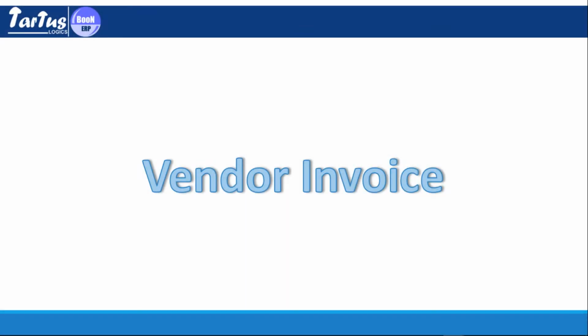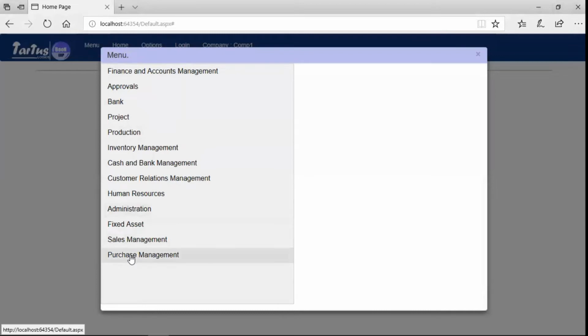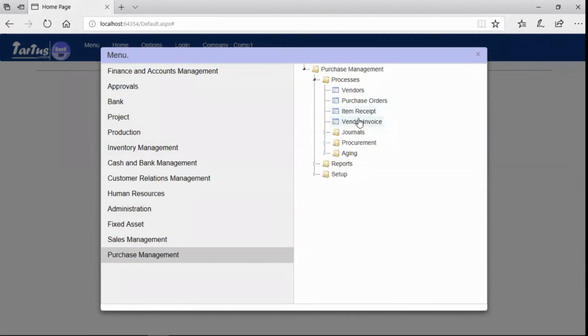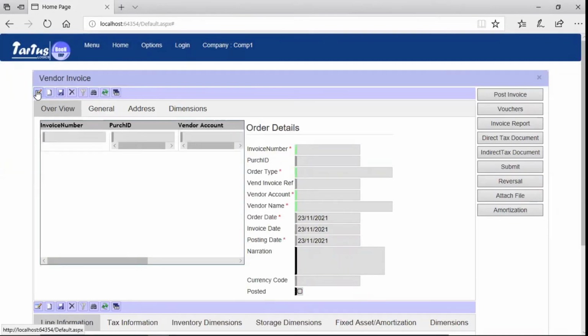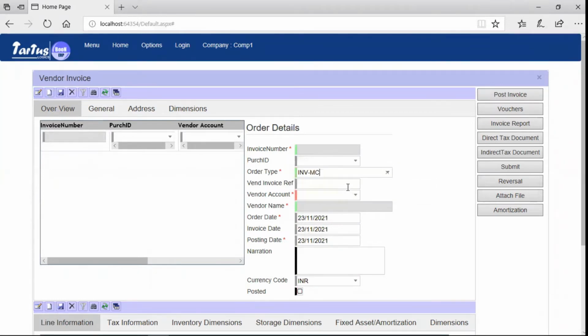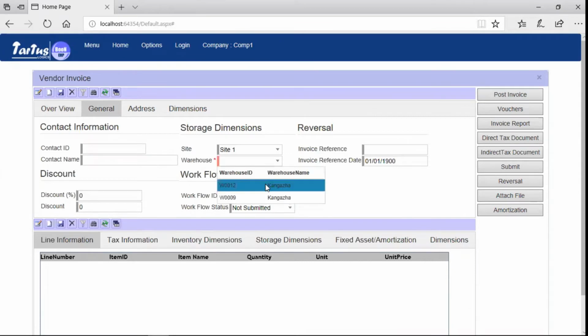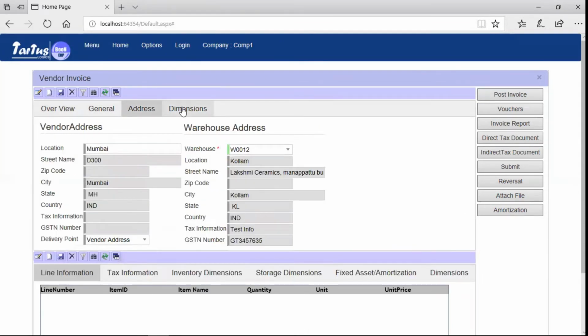Now we will record the invoice. Navigate to purchase management, process, vendor invoice. Vendor invoice form opens. Click new, select order type, enter vendor bill number in vendor invoice reference. On selecting vendor ID, name, address, dimension, etc. came automatically from order type and vendor master. Enter narration and save the record.